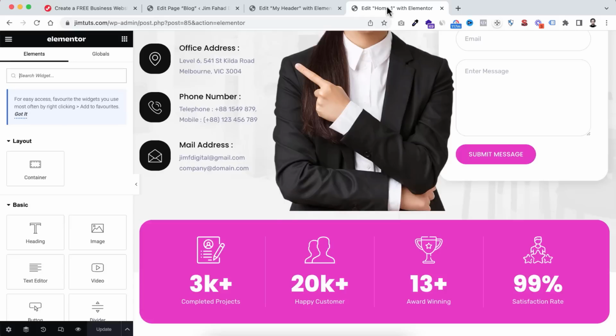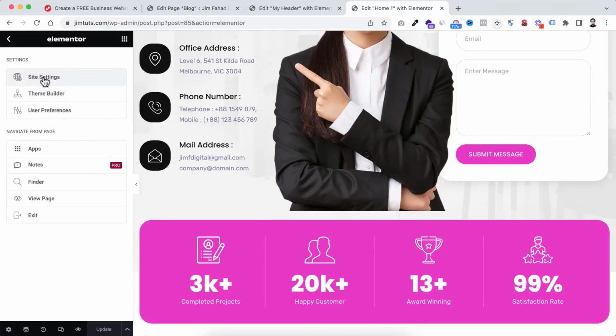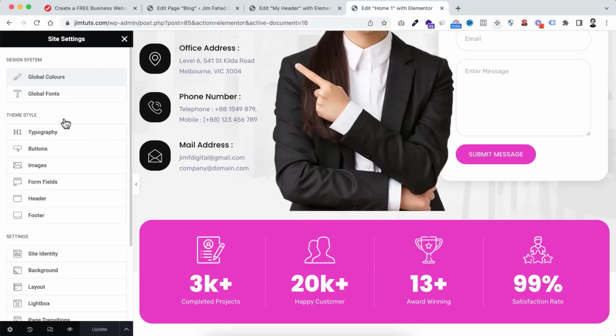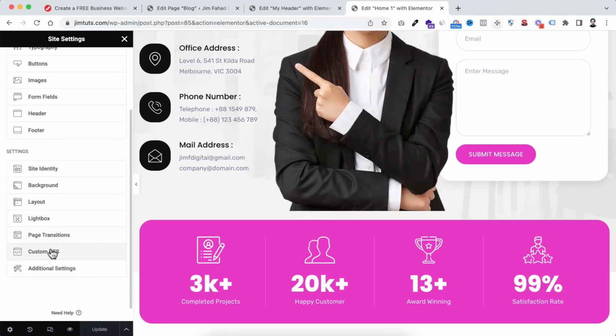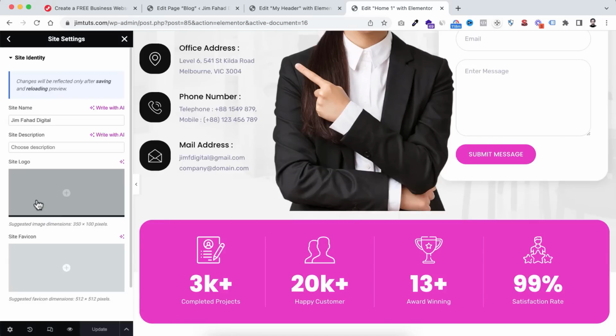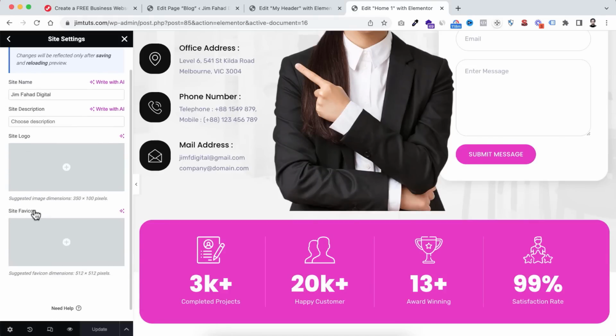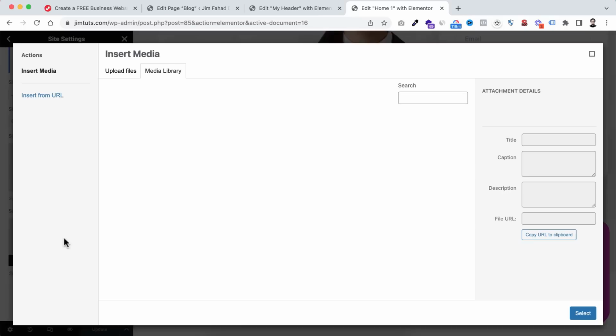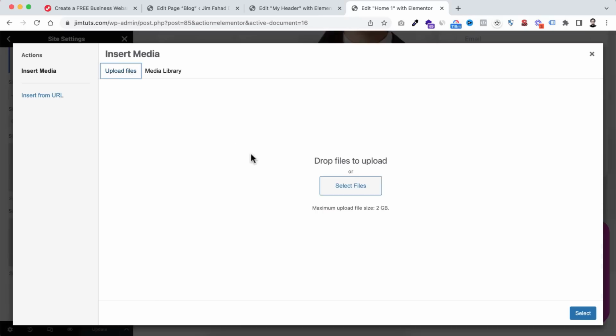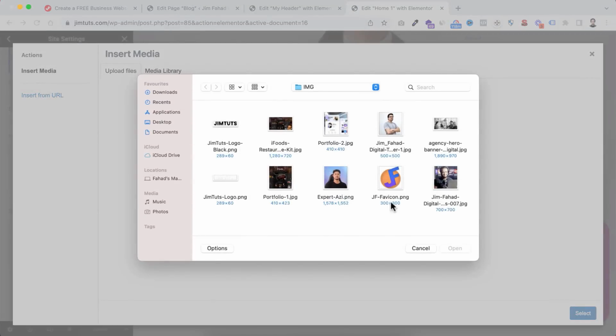So if you wanna add that fav icon to your website, you can just click on this hamburger icon. Then from here, click on site settings. Then from here, let's scroll down and here click on site identity. So basically here you see it says site fav icon. So click on choose image and go to upload files, click on select files, and I'm selecting this fav icon.